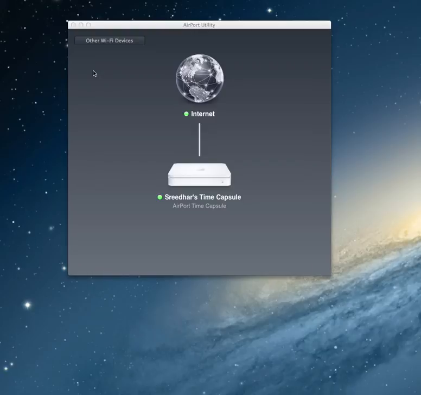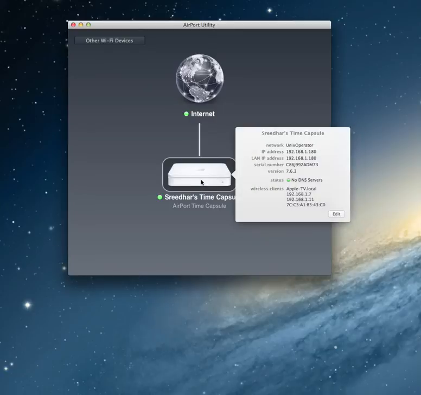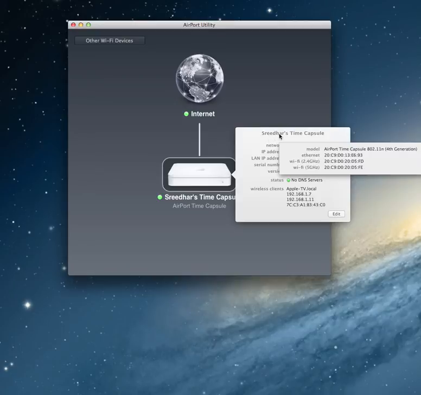Open up AirPort utility. It looks like this. First time you would see the circles here in amber color. Click on the capsule image here. If you want to see the MAC addresses associated with the time capsule, hover over the name, and as you see here, you would get the MAC addresses.